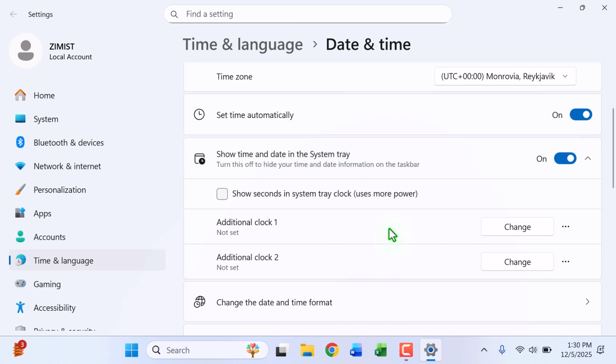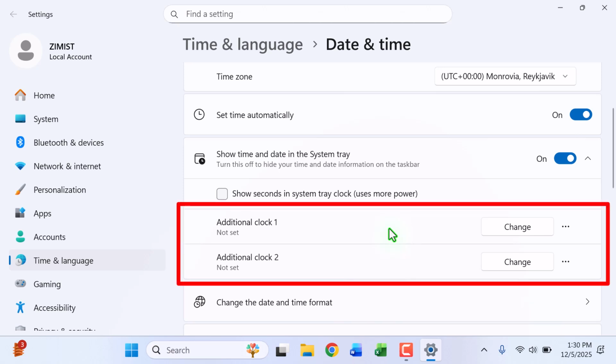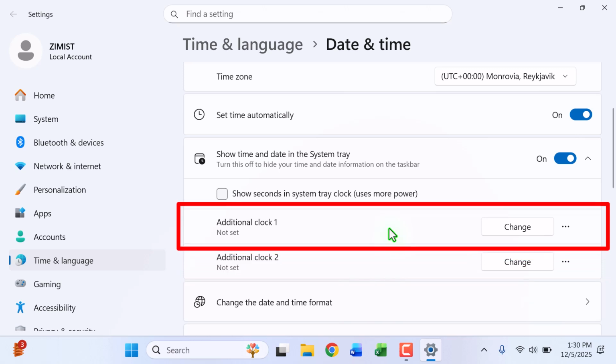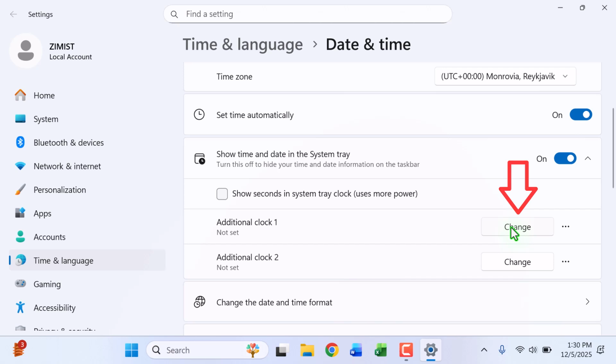Here we are. This is where the magic happens. You'll notice options labeled Additional Clock 1 and Additional Clock 2. This means Windows actually allows you to add 2 extra clocks alongside your local one. But for today's tutorial, we're keeping things simple. We'll just add 1. So go ahead and click the Change button under Additional Clock 1.